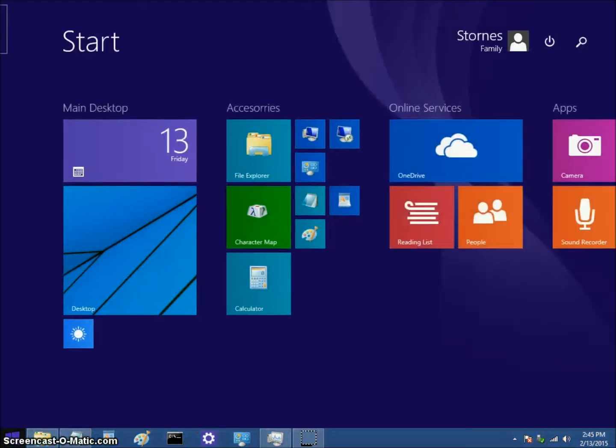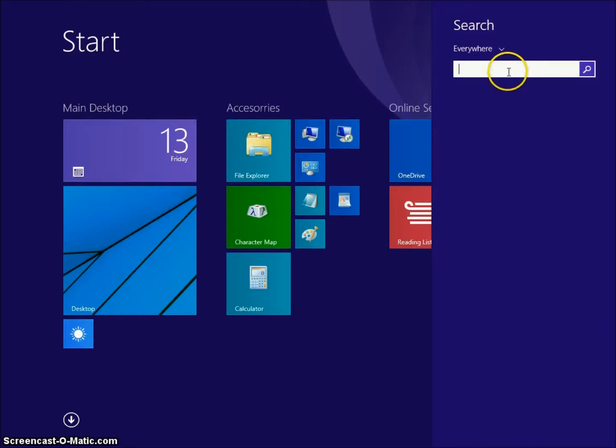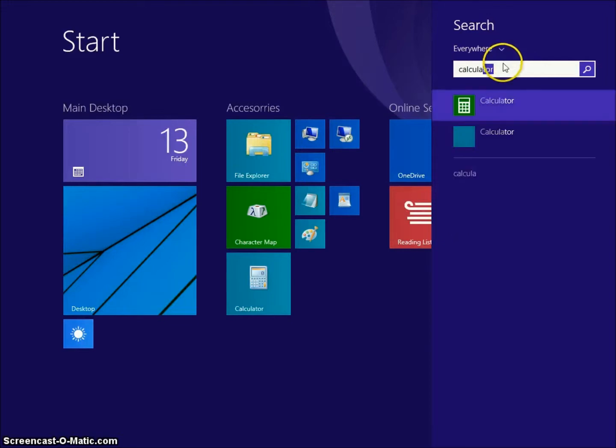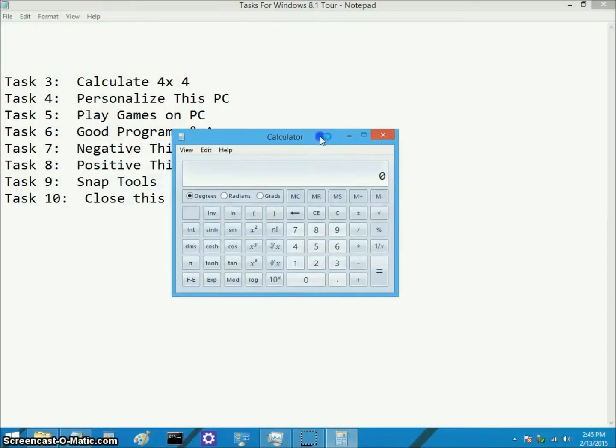So I'm gonna go back to start screen. Getting used to that start menu stuff. Calculator. There's that calculator. I'm gonna use the desktop version of it. Now calculate 4 times 4. 4 times 4. It looks like Windows 7, just like Windows 7.